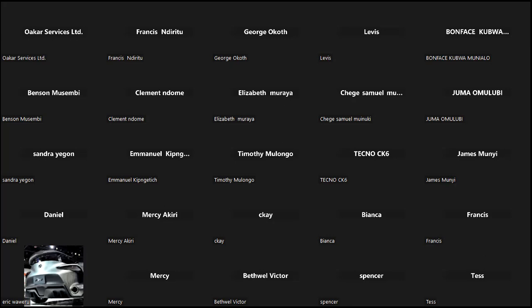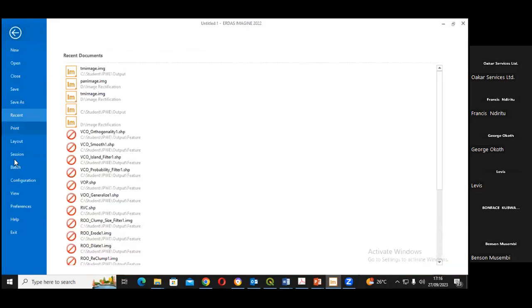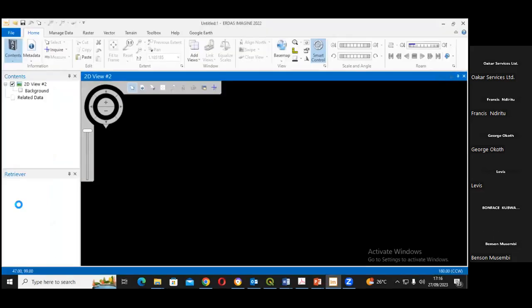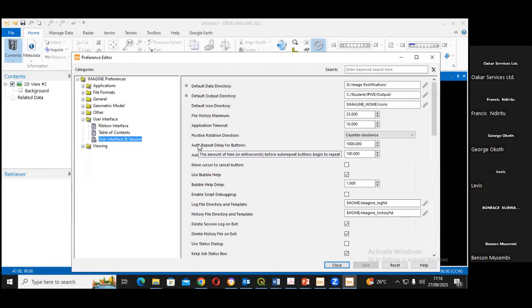Okay, I'll share my screen. Basically, this is the ERDAS Imagine interface. I'm currently using ERDAS Imagine 2022, and I'm going to show how we do image rectification. First things first, in ERDAS Imagine, it's usually recommended that we set the preferences before we do anything else. So we come to File, then to Preferences. There is something called the Preference Editor. Basically it helps you to define where your data is stored and where you will keep your outputs.